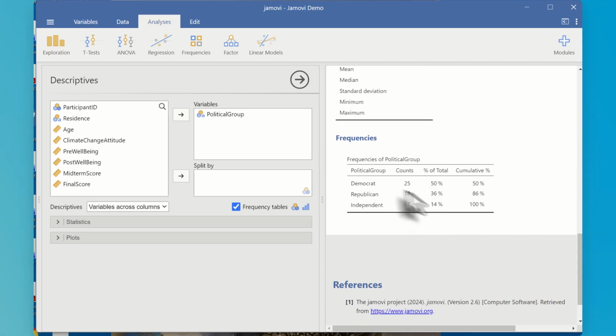Here's our percent to total. So we understand that 50% of our participants identified as Democrats, 36% identified as Republicans, and 14% identified as independent. In terms of the cumulative percent, if we look at this, we say 50% are Democrat. We understand that 86% of our participants either said that they were Republican or Democrat.